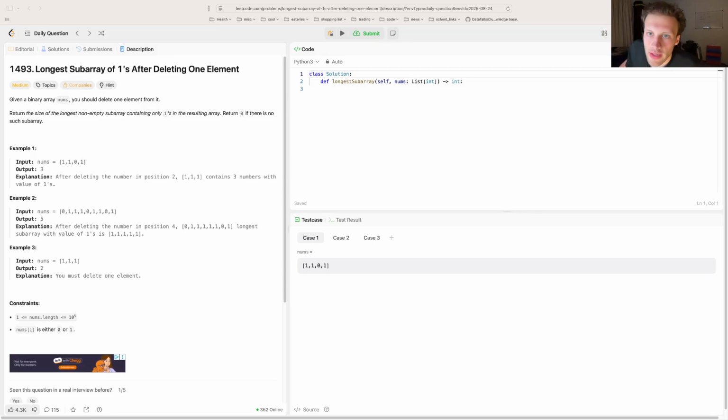Okay, we are back for the daily Leetcode challenge. We are doing 1493, longest subarray of ones after deleting one element. Given a binary array, so there's only going to be ones or zeros, you should delete one element from it. Return the size of the longest non-empty subarray containing ones in the resulting array. Return zero if there's no such subarray.